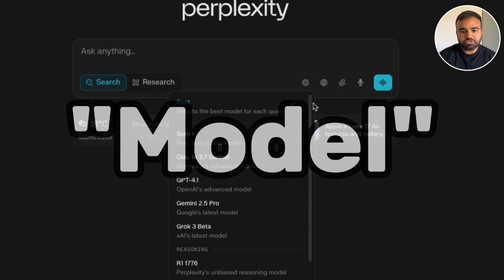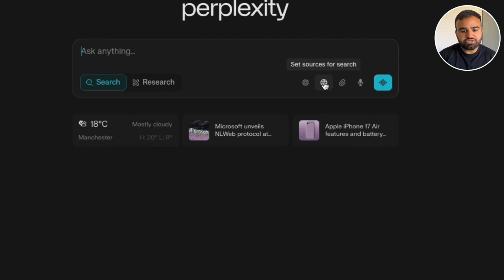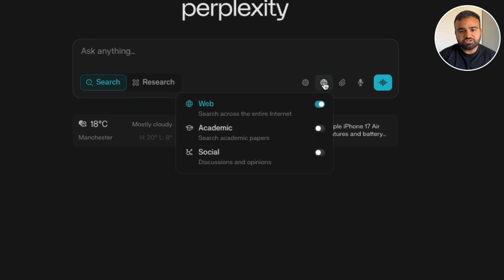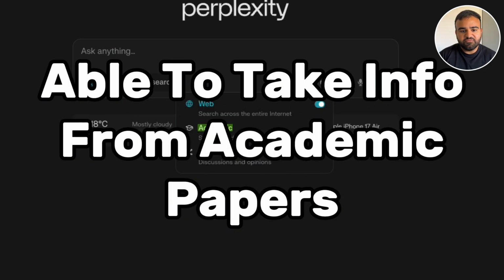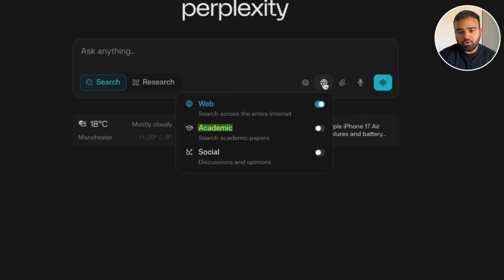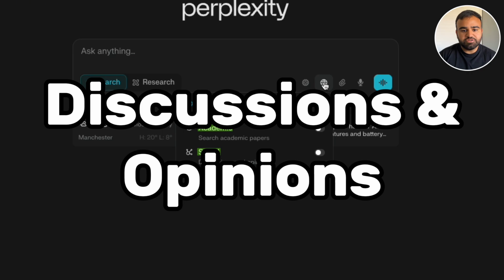Next to that is a button which allows us to set sources that Perplexity is allowed to use when providing answers to our prompts. By default, this is set to web, but we can also select academic, so it is able to take information from academic papers. We also have social as an option, which allows it to use discussions and opinions in its responses.